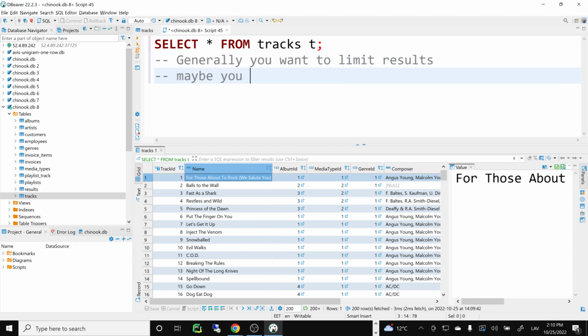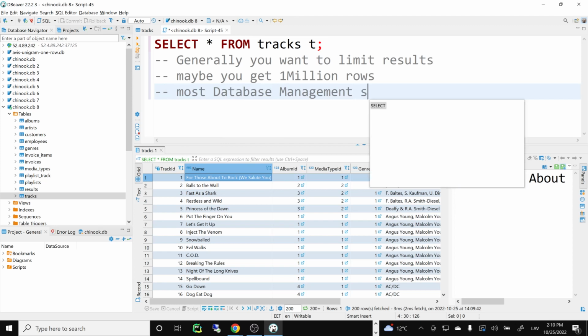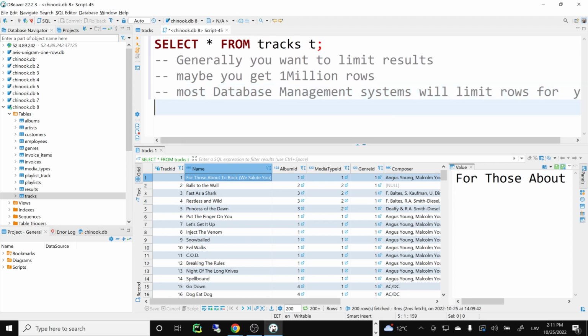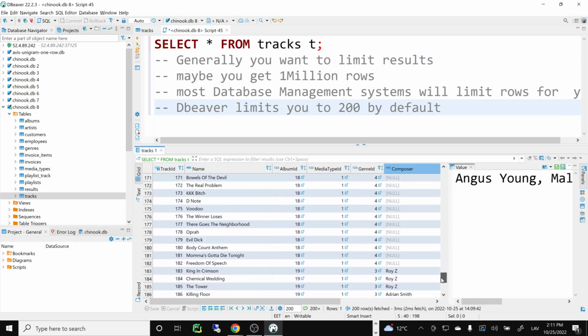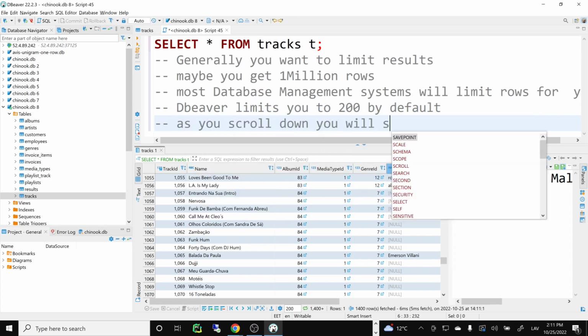Maybe you get 1 million rows, right? However, most database management systems will limit rows for you automatically. DBeaver does it too. DBeaver limits you to 200 by default, right? You see here 200 rows. So if you want to see more results after 200, you see it automatically starts picking up more results, 1400 and so on, as you start scrolling down. You will see more results.